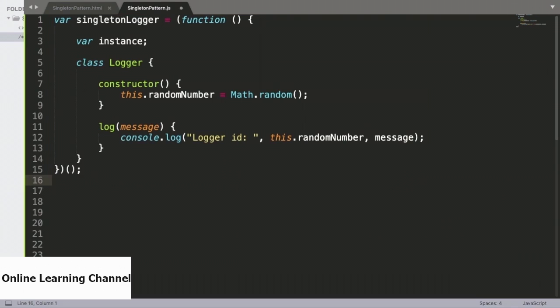So how do we achieve this? The return value of my immediately invoked function I assign to the variable called singleton logger. I start my function definition on line 1 with the opening parenthesis and my function definition ends on line 15 with the closing parenthesis. Immediately after the function definition is complete on line 15, I have the open close parenthesis indicating that I invoke the function that I've just defined.